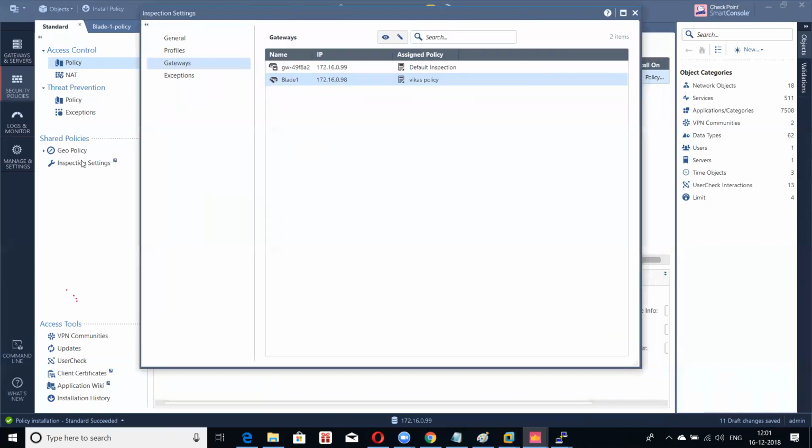So the shared policy is shared by default, but it doesn't mean that you are forced to share. You can change it anytime. I just showed you the example. This particular blade is now changed to the Vikas policy instead of the default inspection policy.